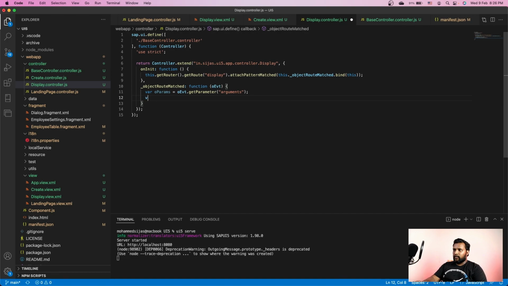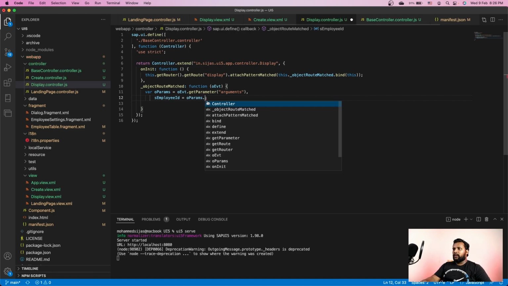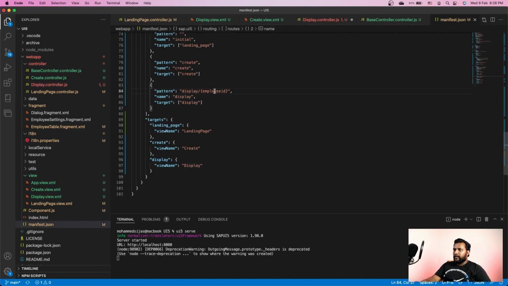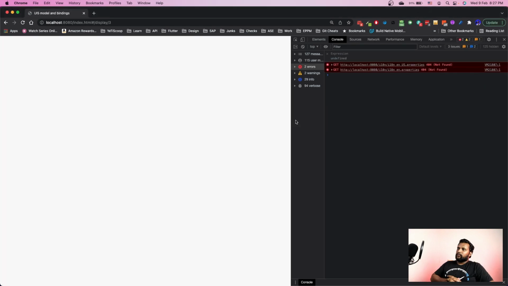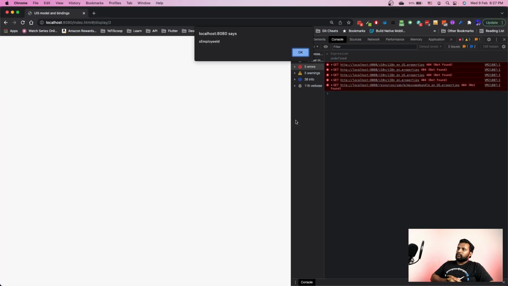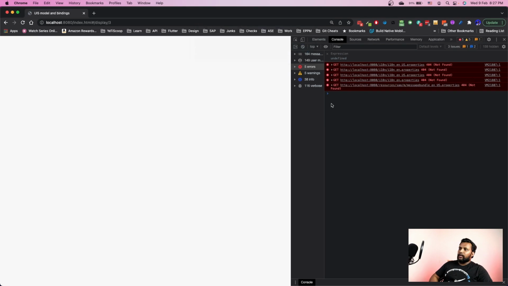Now this is sEmployeeID equal to oParameters dot, what is the parameter? EmployeeID. Perfect. Now we can always show it in our alert window if necessary. Perfect. It shows the alert window.